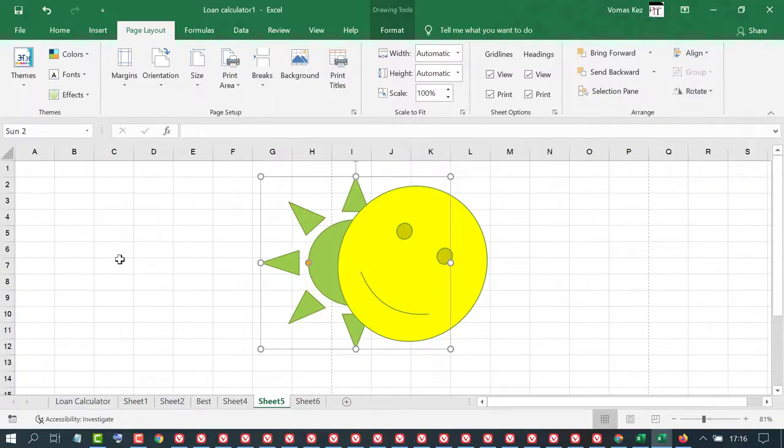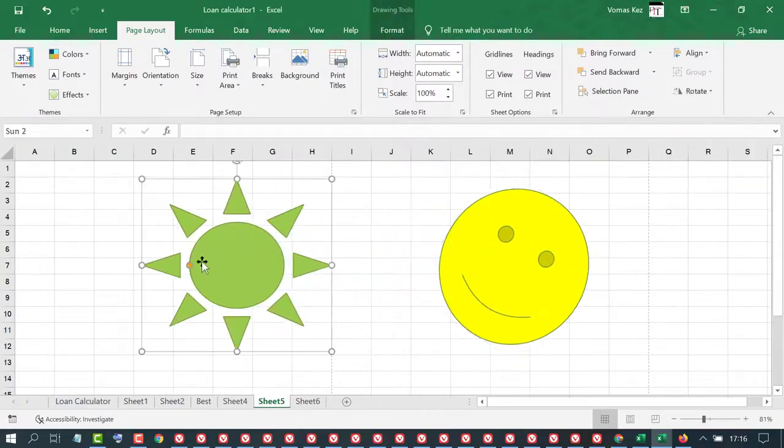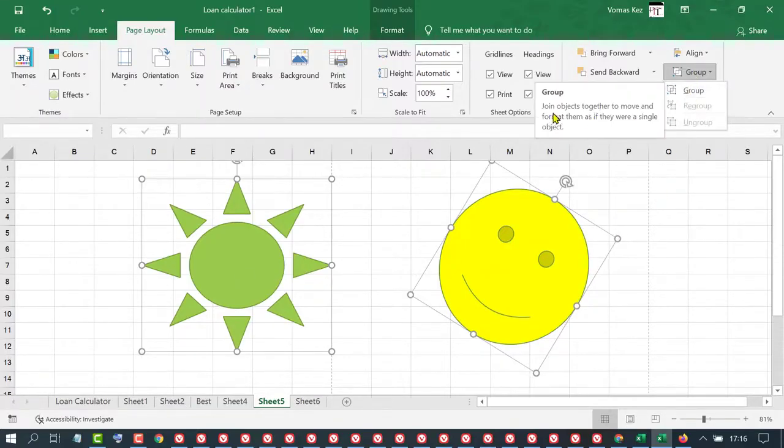You can make a group. So to make a group, firstly select any object. So press Ctrl and click it, then another object. Now both are in a group. Then click on group. Now join objects together to move and format them as if they were a single object.